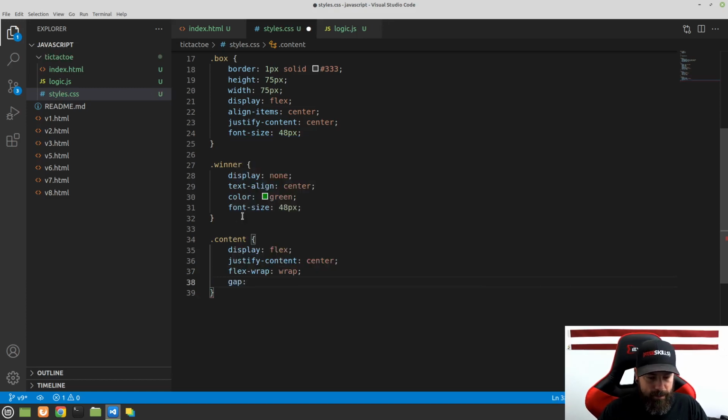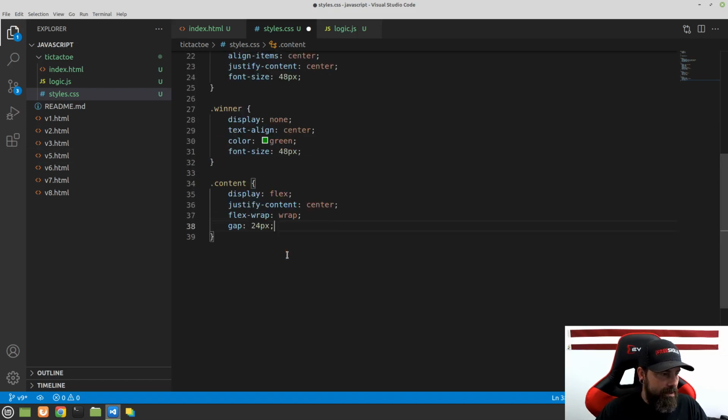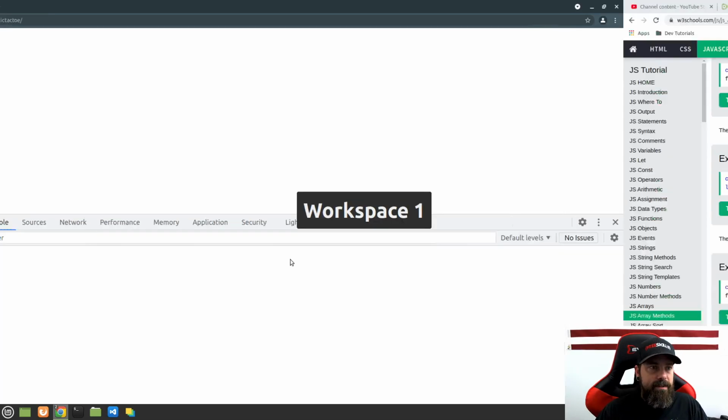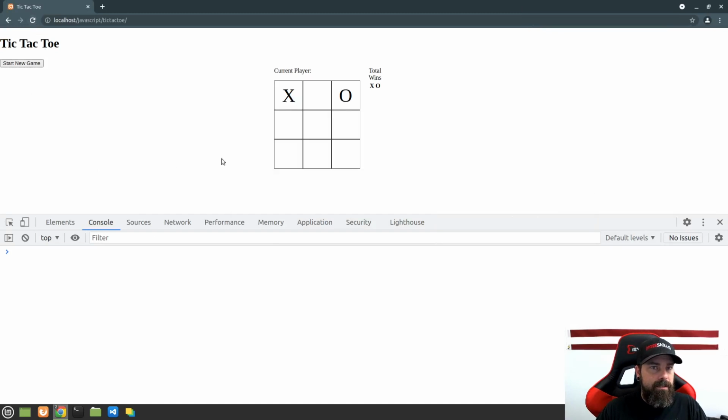And we're going to give it a gap of 24 pixels so that there's 24 pixels of space between those, whether it's on the left or right, or if it breaks down on a mobile phone. Let's save that and see what that looks like. Okay, so now this is centered and we can see the game here and the table here.